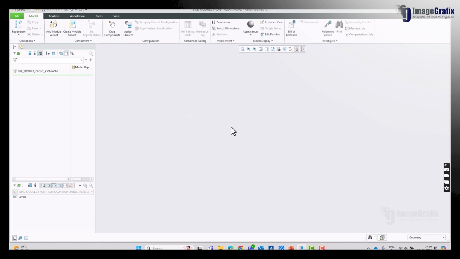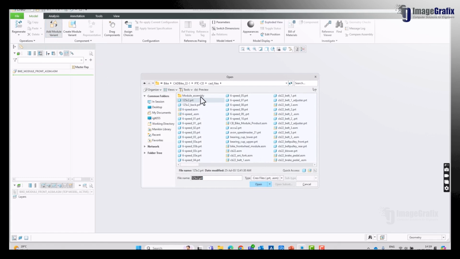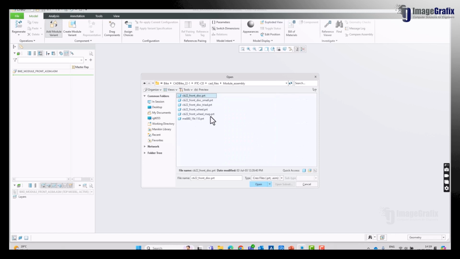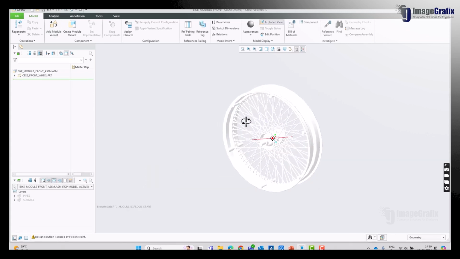As I mentioned earlier, you can create a modular assembly from your existing assembly, or you can build a new variant by clicking add module variant. There are some variations in the parts, so I am working on that and taking those references. Now I'll go to this folder, which has different variations of similar parts. Let me come to the first part here. Okay, open it, and this is my first part.